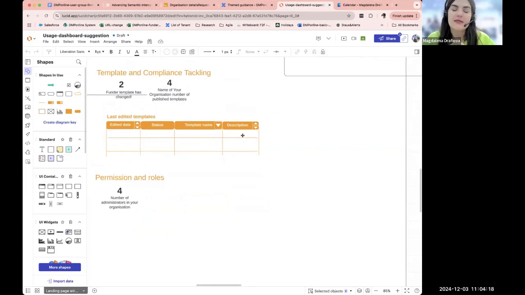Another type of statistics I was thinking, and I think this would be hopefully very much welcomed, would be the statistics on template and compliance tracking. When there are changes to the funder template, unless you go manually into the templates page and notice that little mark in there saying funder template has changed.